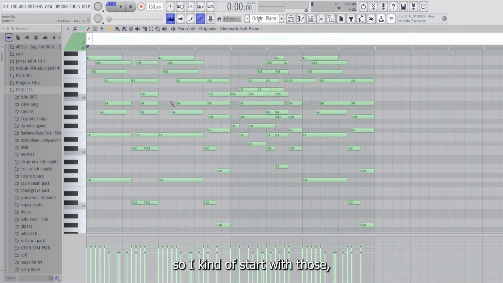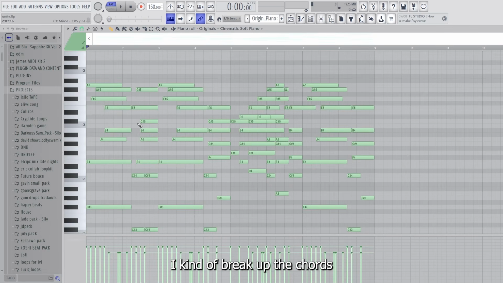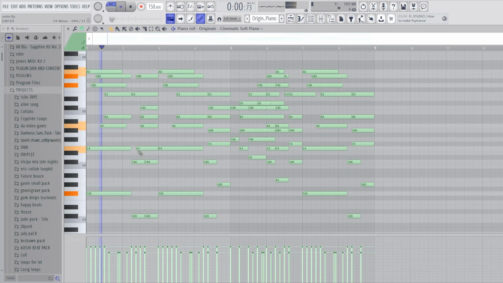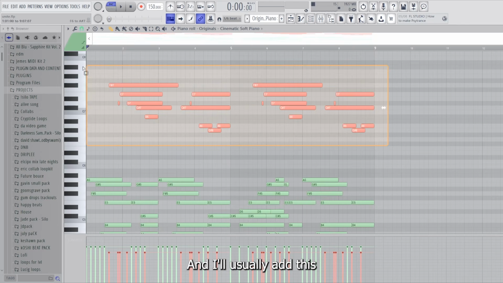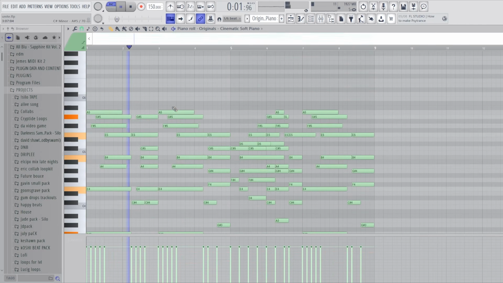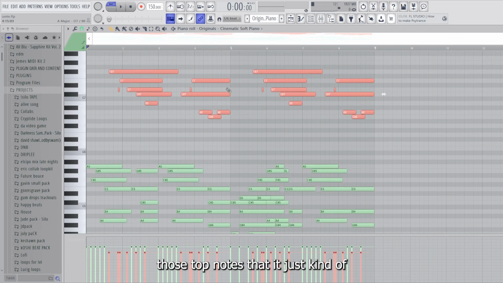And so I kind of start with those basic chords, and that's what I do here. I kind of break up the chords and play it out and move things around. And I'll usually add this at the very end, so without this, it kind of sounds like this. Then we'll add those top notes, and it just kind of adds that flavor to it, you know?